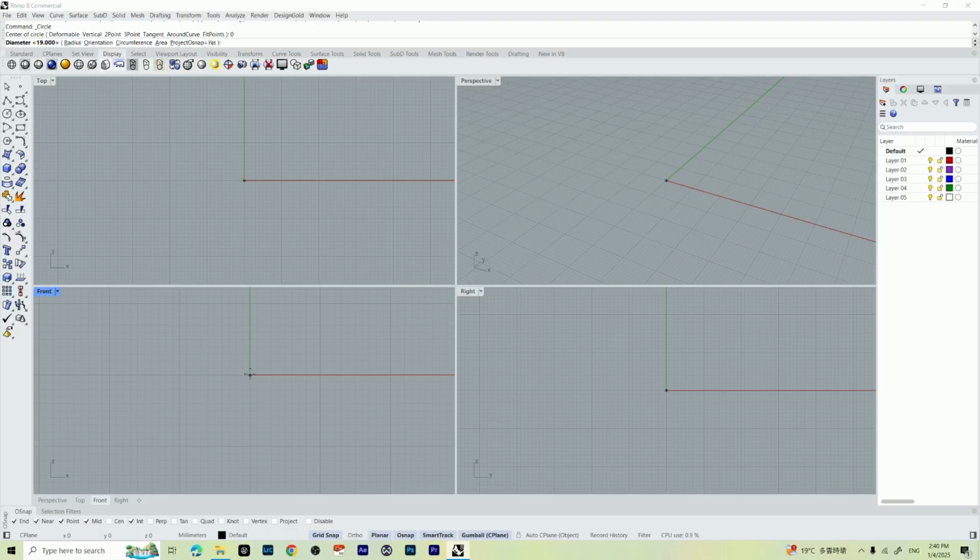And now we have to make the diameter of our ring, the size of our ring, let's say 19 millimeters. So just hit enter. Now we have made our ring size.